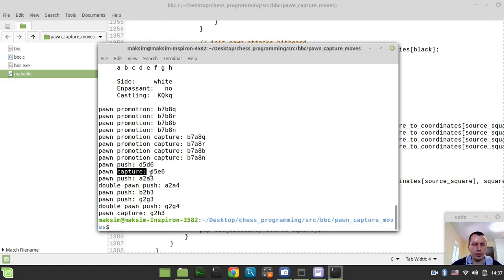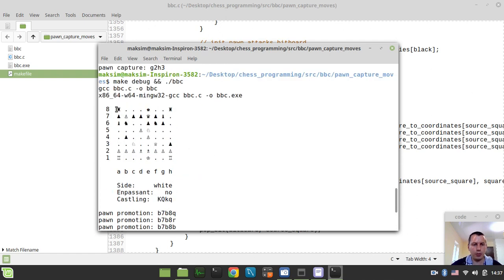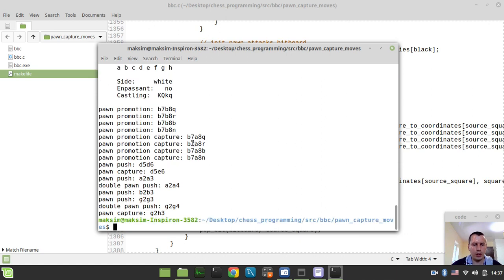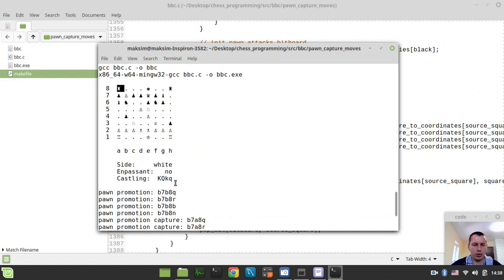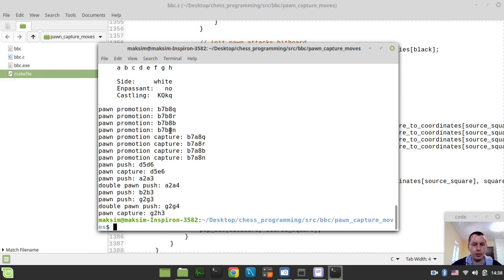Okay, and now we got also pawn captures, so we'll now examine them. And okay, so first the pawn promotion captures, we're just capturing this rook. Okay, and the pawn captures d5 takes e6, and g2 takes h3. So d5 takes e6, which is correct, and g2 takes on h3, which is correct as well. So you see, like, not capturing to say b3 because no attacks generated there, so only to make sure.